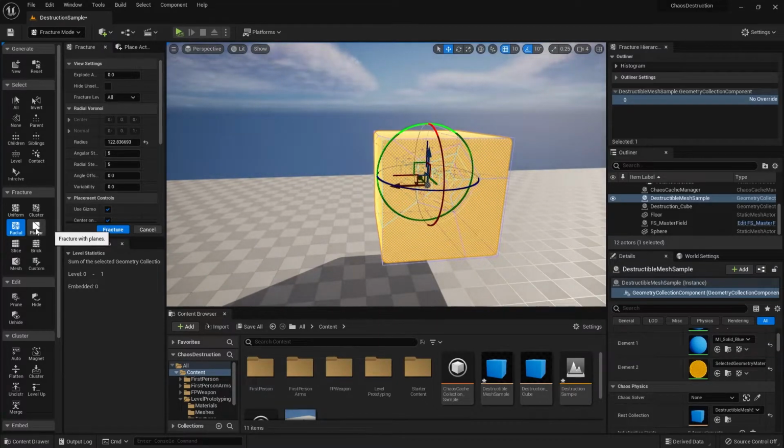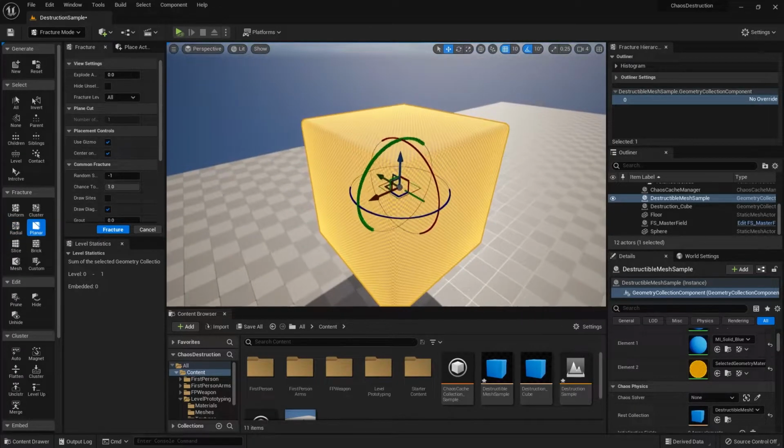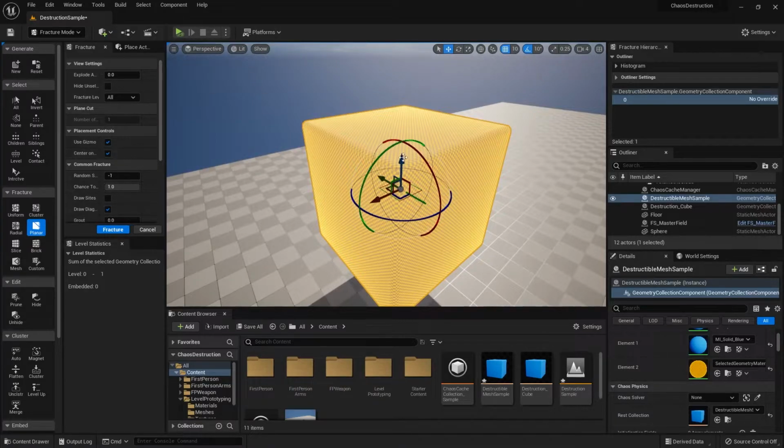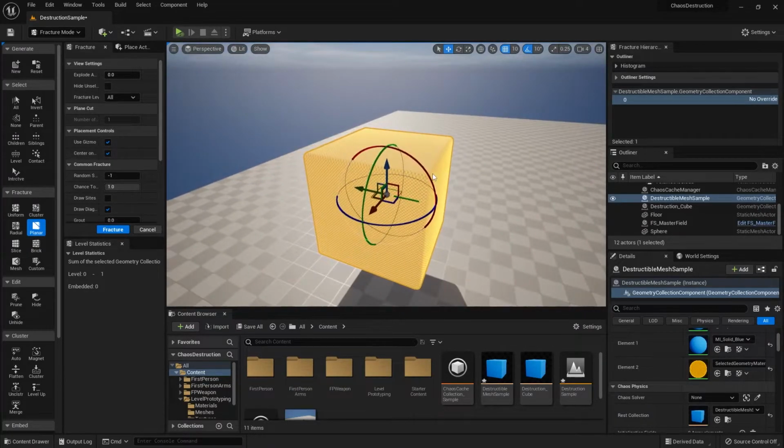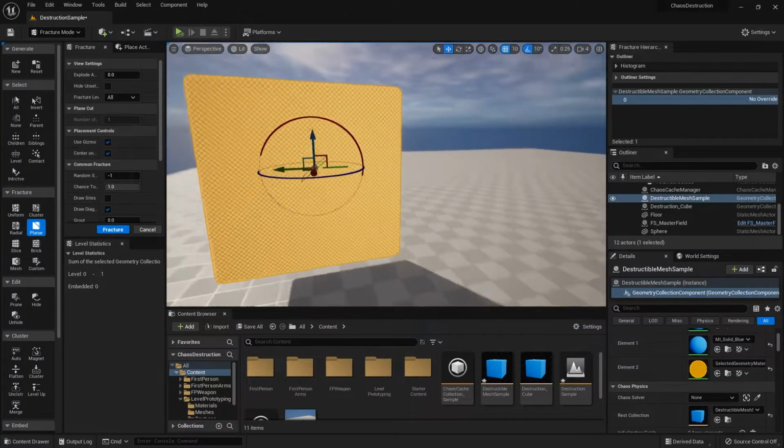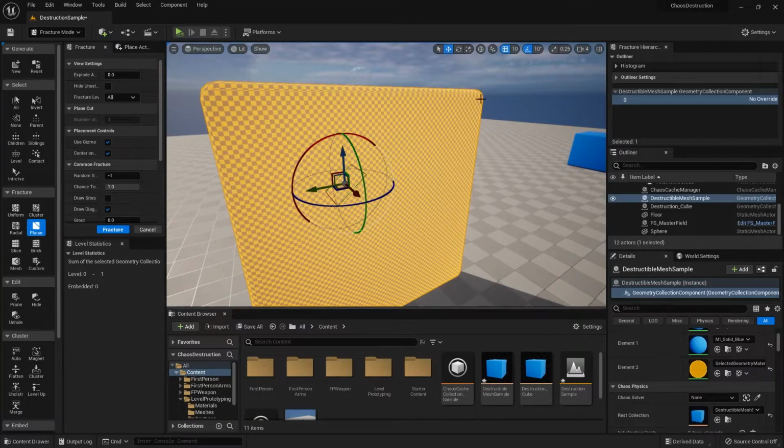And then planar. Planar pretty much uses a single plane to control the slice of the mesh. So if you would like to have a sword slicing through a mesh and have a clean cut, you could use this. And once you press fracture, it will do a clean cut of this angle that you see from the planar.